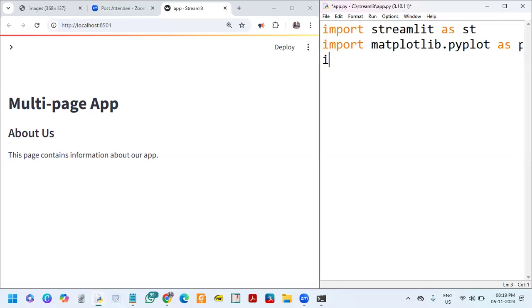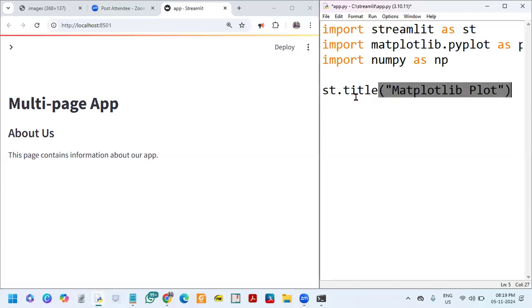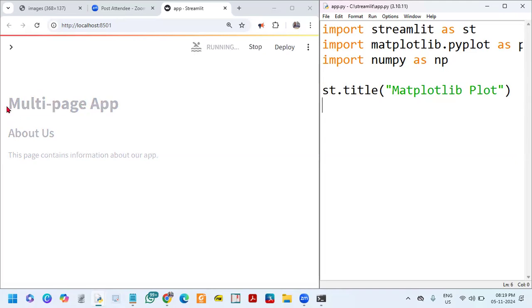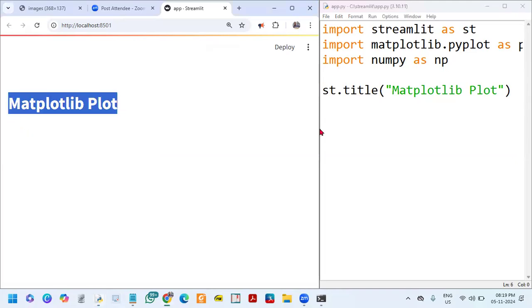Okay. Then import NumPy as NP. Okay. I already told you about this numerical Python. Now we have these three things. Okay. So we are going to have a title now. So the title is Matplotlib plot. So this is the title. So you can see a new title.